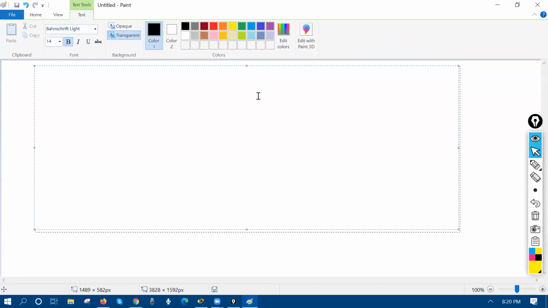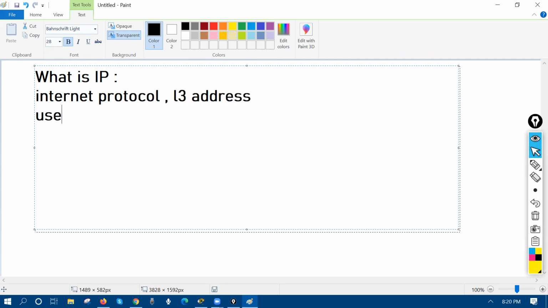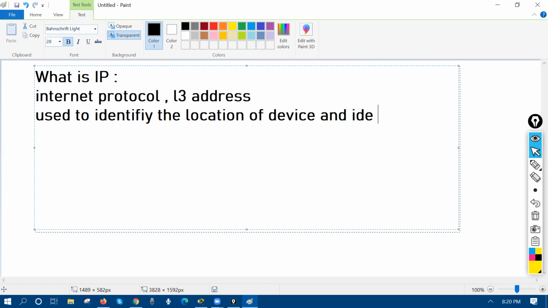So guys, a quick question to all of you, with the use of IP. Okay, what is IP? Internet Protocol, layer 3 addressing used to identify the location of a device and identify the user. That's the use of IP, right? And at the same time, with the IP, what is it?